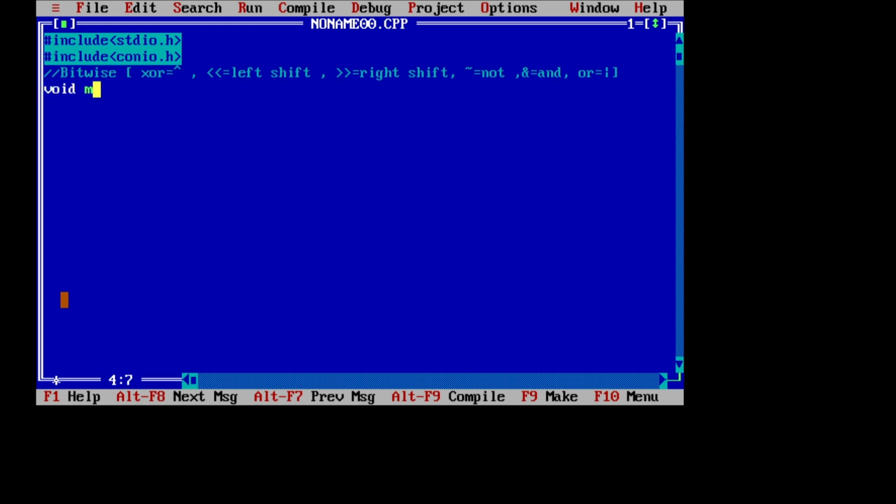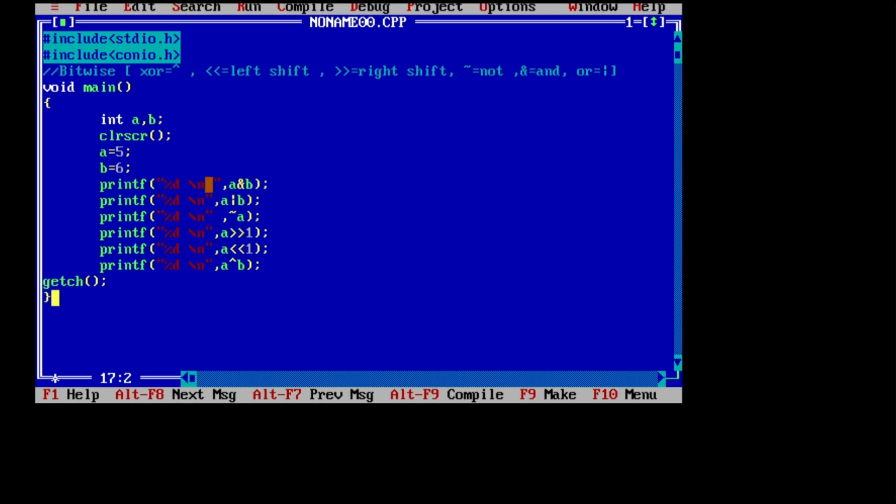Now if I write void main, int a, b, c, I'm inputting a as 5, b as 6. This is a bitwise operator. So I take two variables, a 5 and b 6. So I'm printing 5 and 6.